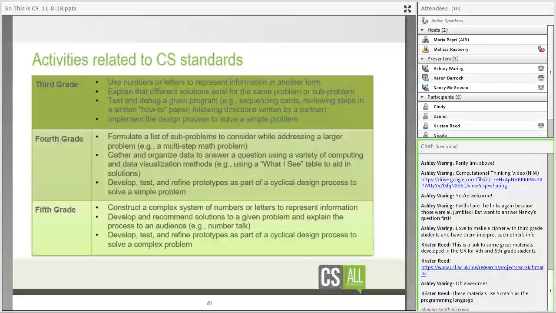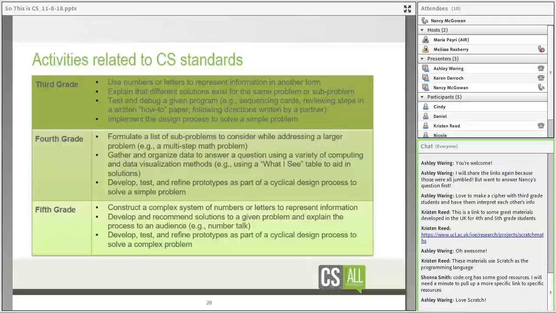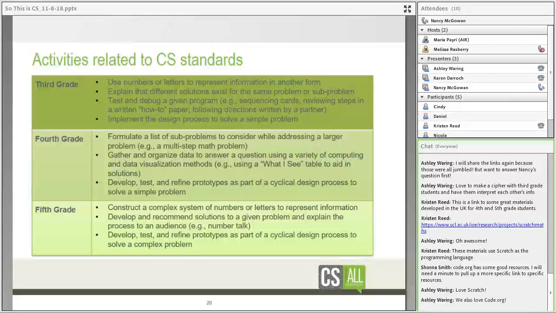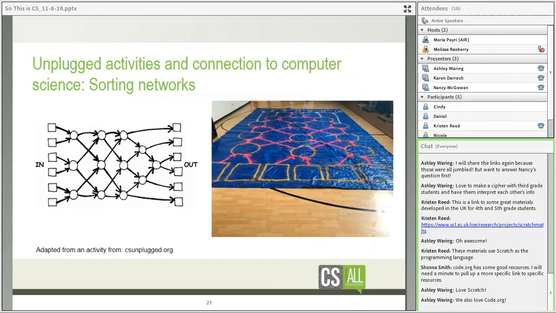Oh, Scratch. We love Scratch here in Alabama, Kristen. Thank you. I see Shauna. We're going to give Shauna a chance to type in her item right there, and then I will turn it over to Karen. Oh, thank you, Shauna. Yes, code.org. That's wonderful. Okay, Karen, I'm going to go ahead and move it forward to your slide.